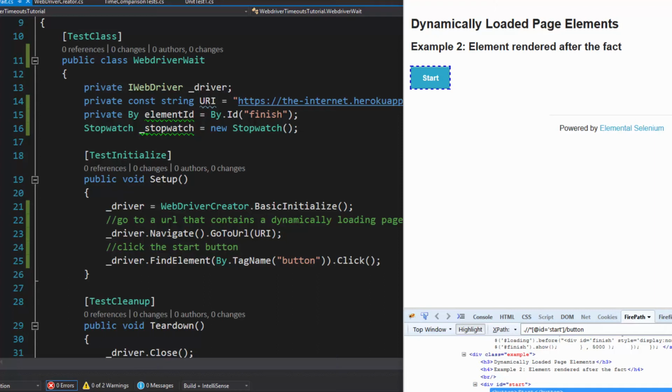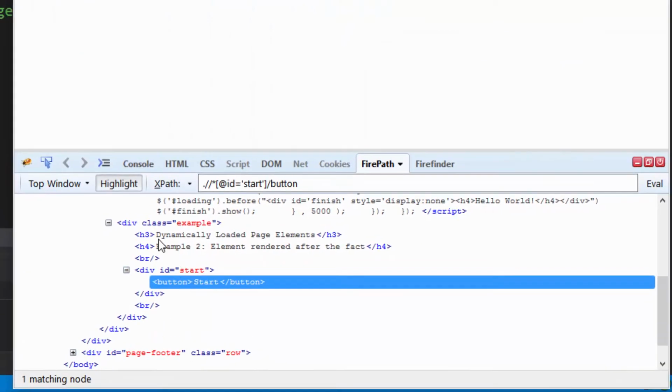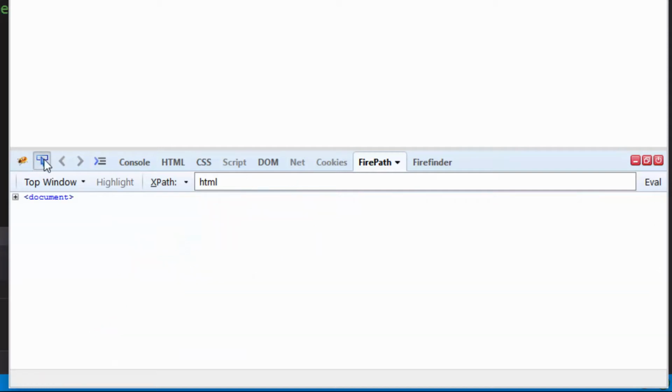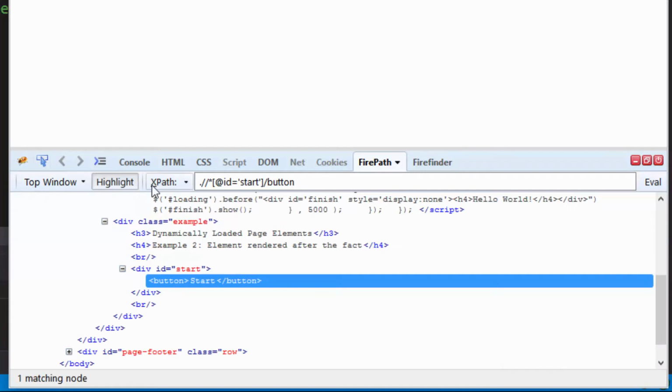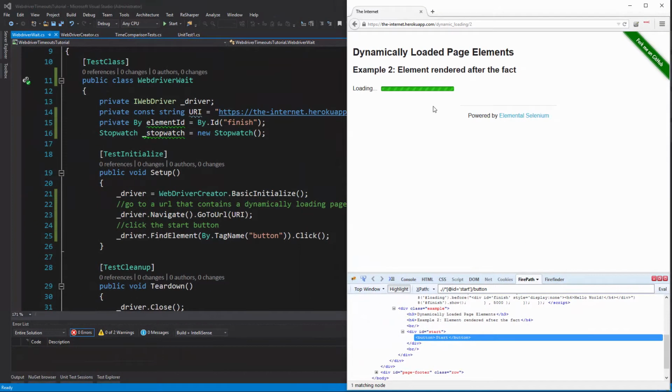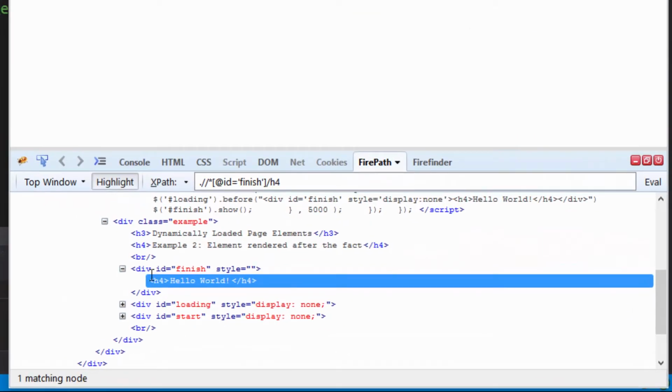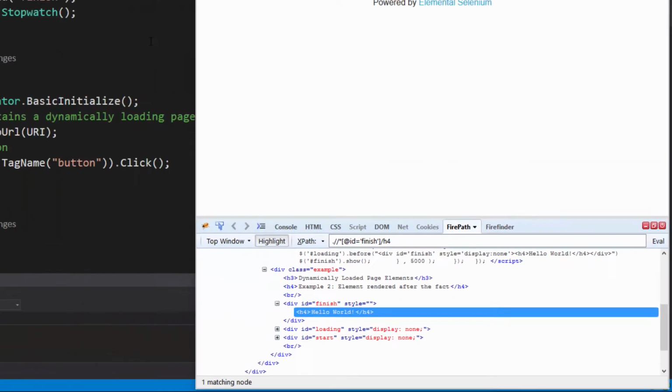But here, if you look at the HTML, you can see that the div that we were looking for, with the Hello World, doesn't exist right now. And it gets rendered only after we click the start button. Take a look. See that? Now it exists in the HTML. It wasn't rendered before that. So that's the main difference.